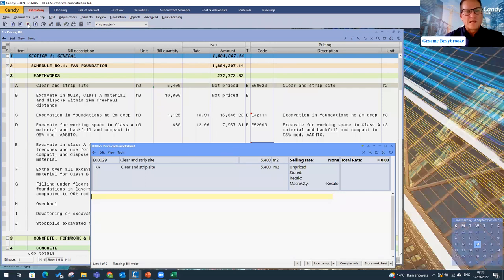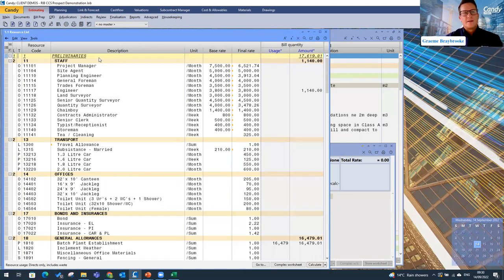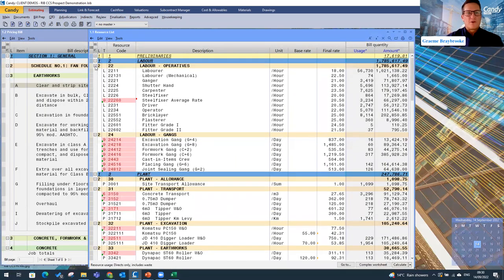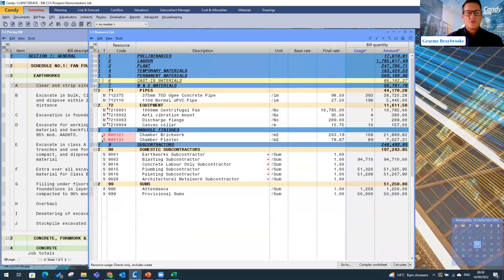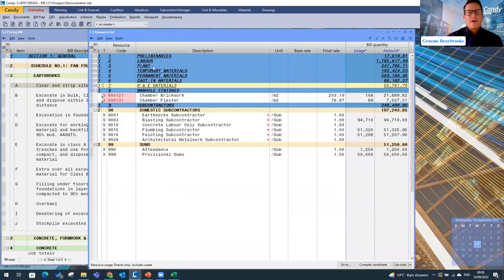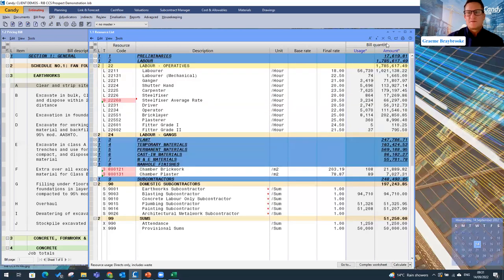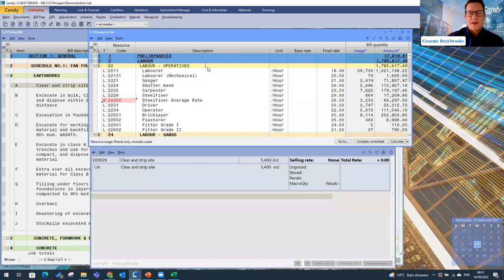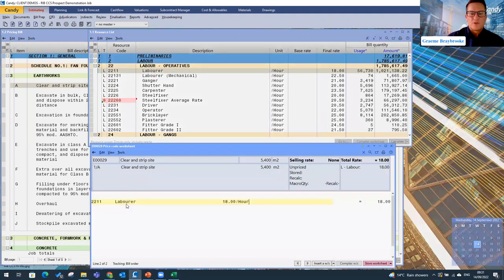So from the resource list, what does it look like? Well, there we go. That is a resource list. As you can see, I've got my hierarchy of levels as I've wanted to define. For that first item, clearance strip site, I need a labor item. Under my labor operatives, I can see that item over there is what I want to use at 18 per hour. And it's a matter of selecting the resource and dragging and dropping it onto the worksheet.